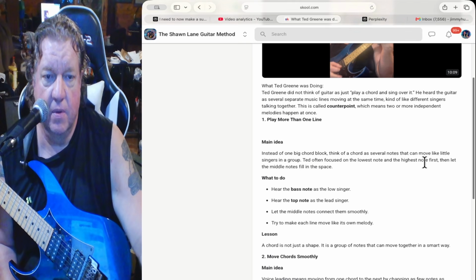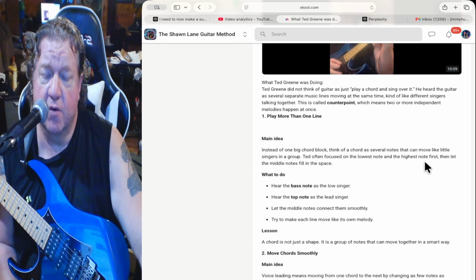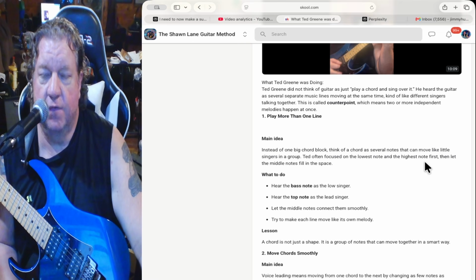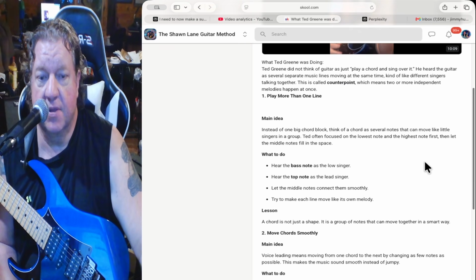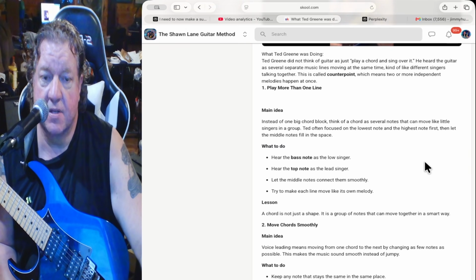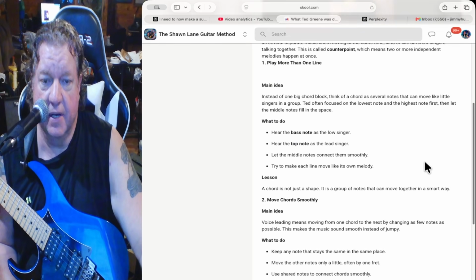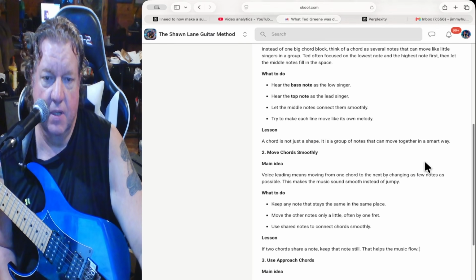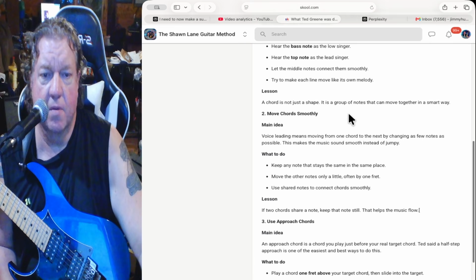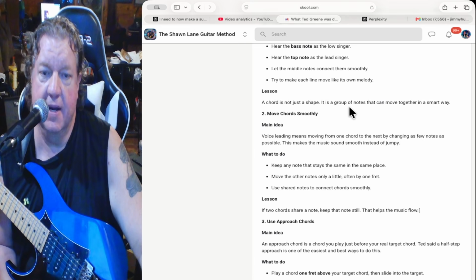What we're going to do, so Ted would look at the chord tones as, say, 3 or 4 different voices, like a choir, something like that. And each voice can modulate or move around. So you think of it as maybe the bass note is a low singer and the top note is the lead singer. And you let the middle notes just connect them smoothly. So don't think of the chord as a shape. It's more of a group of notes that can move together in a smart way.